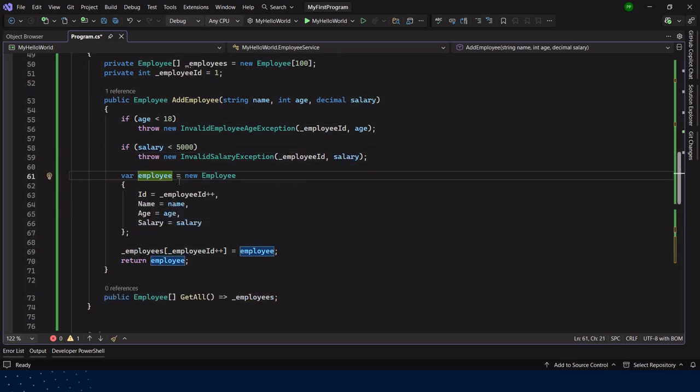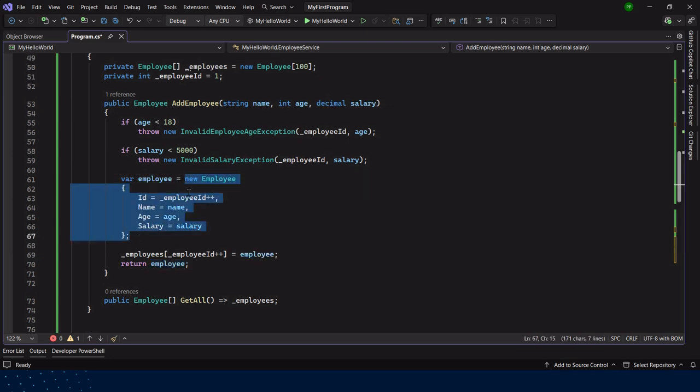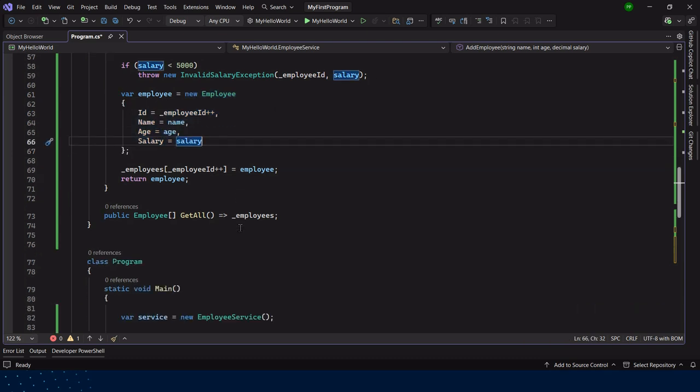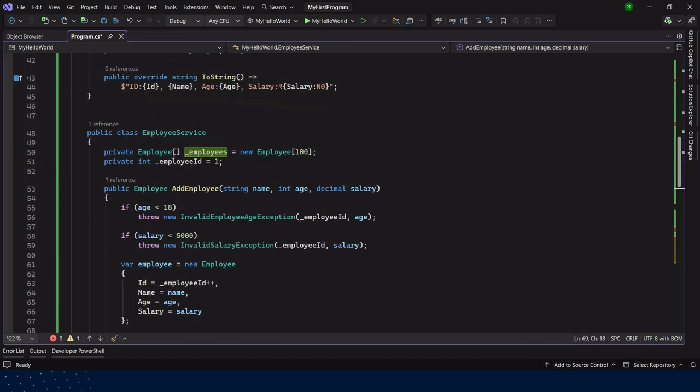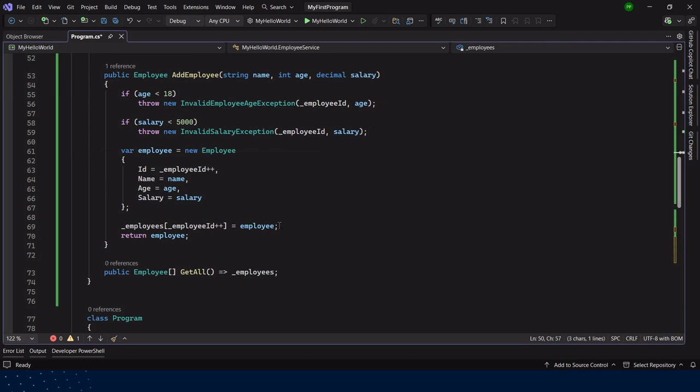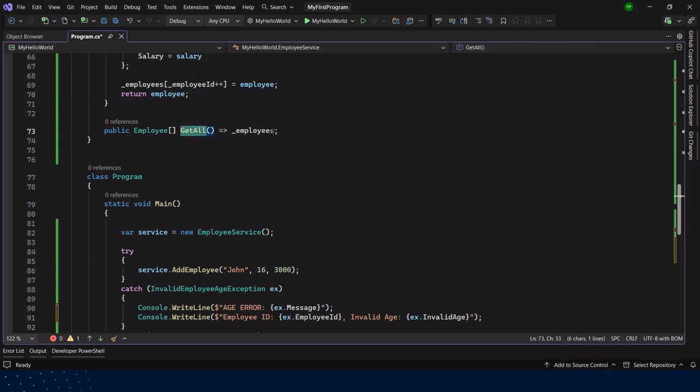So here I have created one employee instance, and I have assigned values like ID, name, age and salary, right? And then we are storing this employee object in the array. I have created one employee array above, and the size of the employee array is 100. In this employees variable we are storing the employee, and at the same time we are returning it, so that after storing it we can return at least one employee when we add the employee in this method. And this getAll method basically returns all the employees here, right?